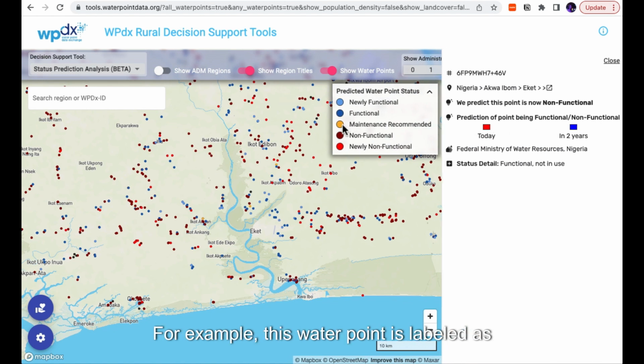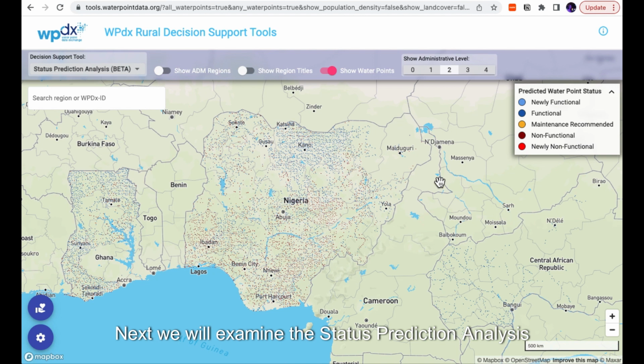For example, this water point is labeled as Maintenance Recommended in yellow, meaning that its status will change within the next 2 years. Today, it's predicted to be newly non-functional, and in the next 2 years, it's predicted to become functional. Next, we will examine the status prediction analysis at the administrative level.